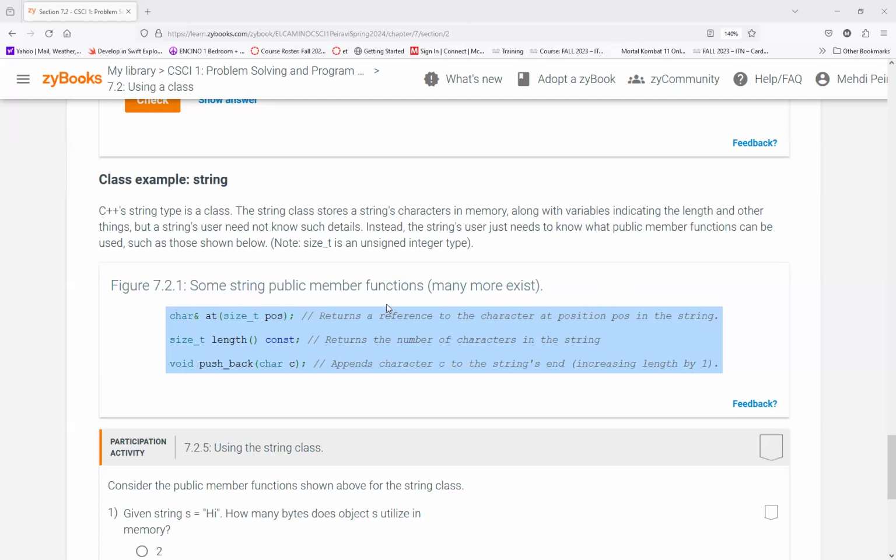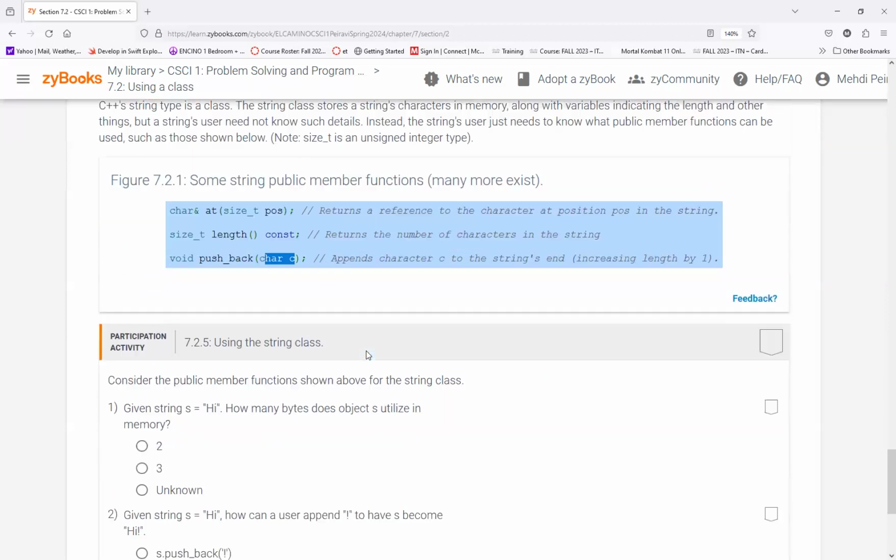We have some string public member functions like char at, size t, and pushback. These functions work on strings. Char at returns a reference to the character at a position in the string. The size t length function returns the number of characters in the string. The pushback function takes the character C and appends it to the string's end, which will increase the length by 1.